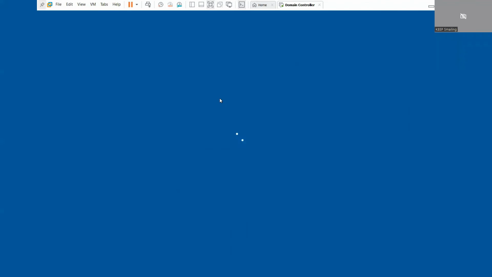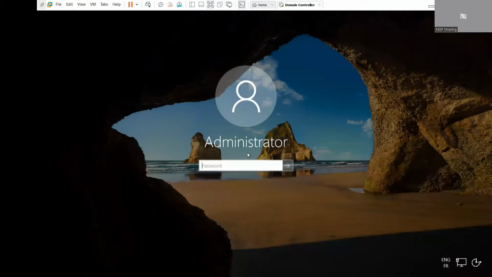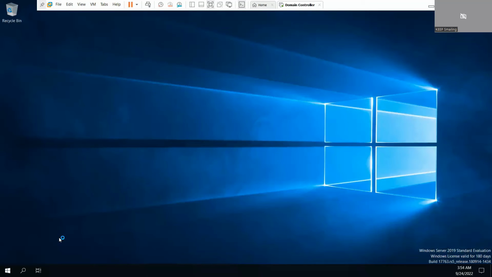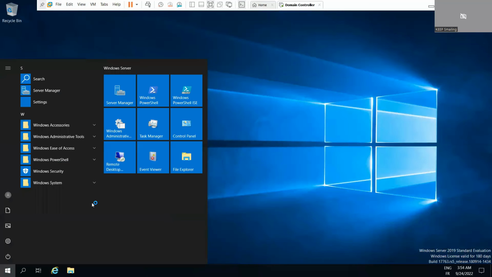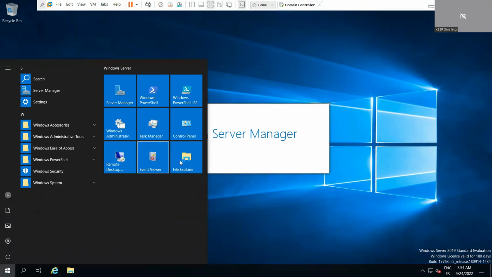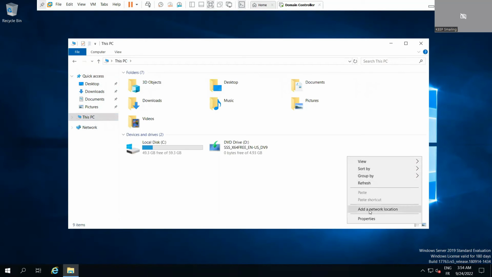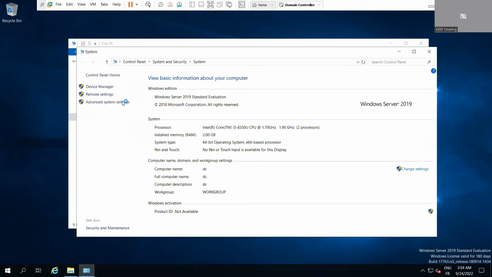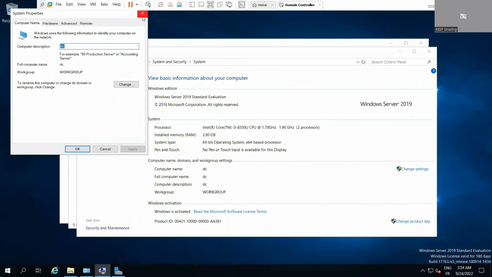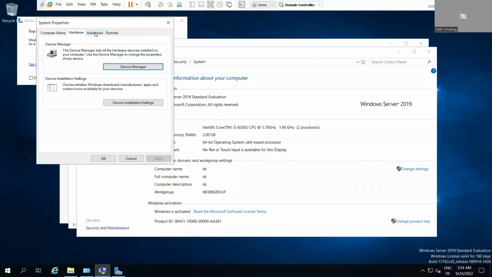Now we will log in to the domain one time. Okay, we will enter the password, and we will check if the name has changed or not. Perfect. Right click, Properties, and DC as you can see here. Okay, now we will promote this server to be a domain controller.